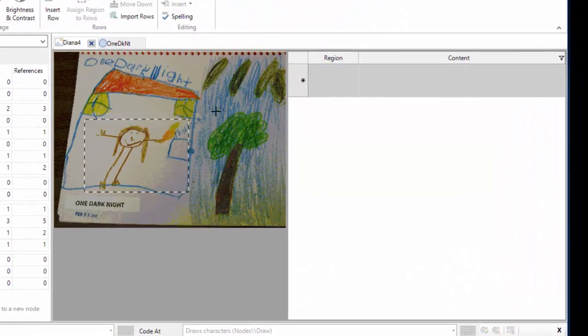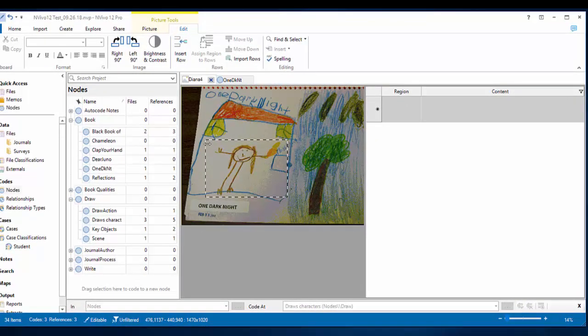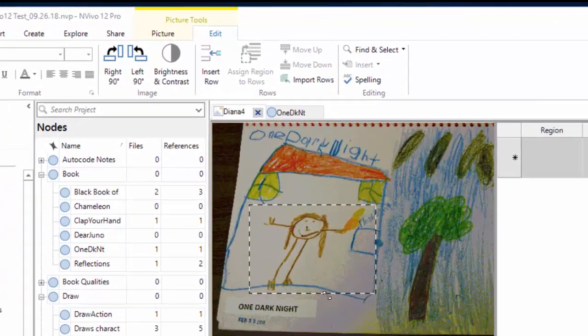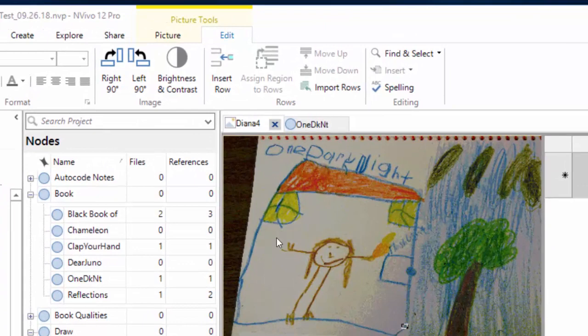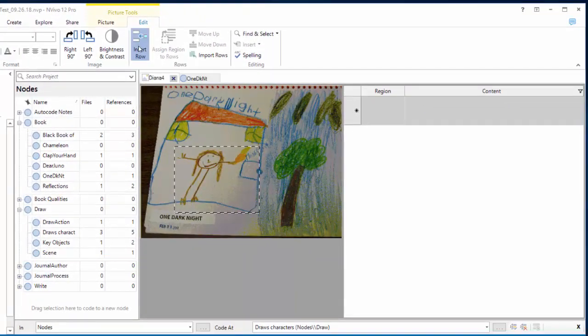And you see the picture log appear to the right. This says region, this part says content. The region will actually put the coordinates of this section in when I tell it to insert row. So I'm going to select again, see if we can select it again, get just what I want. Up above in the Picture Tools menu, it says Insert Row. I'm going to click that.